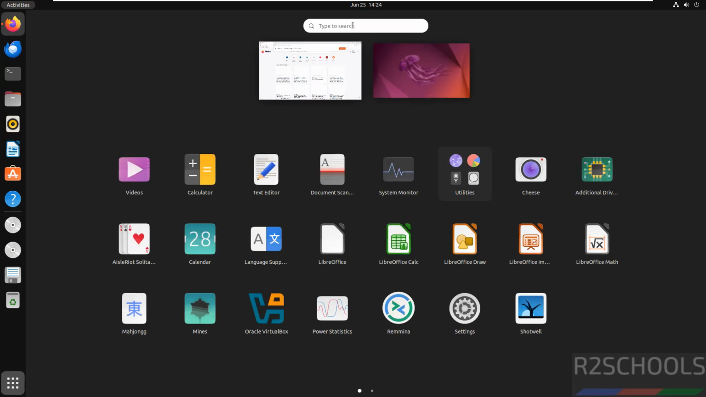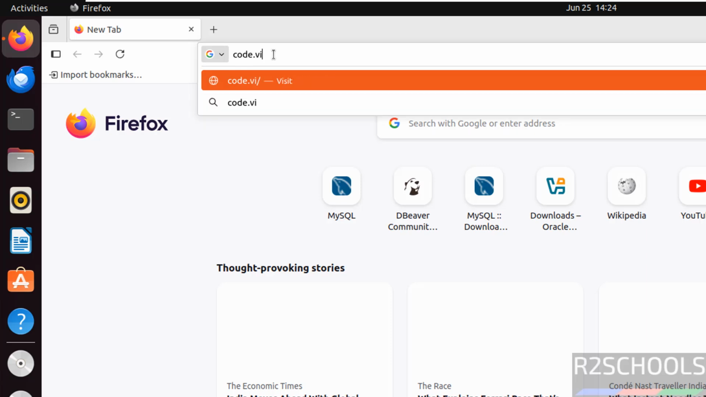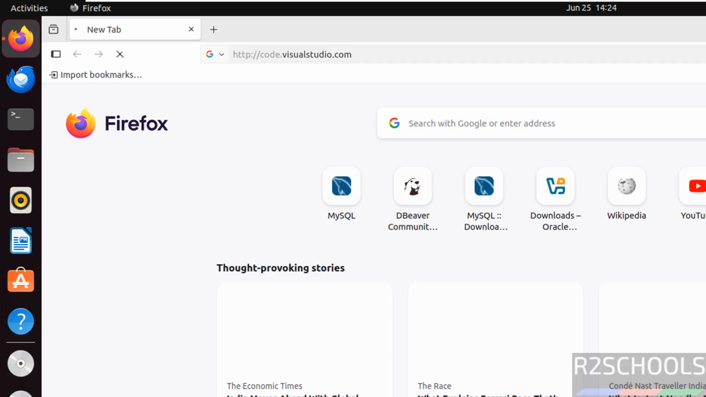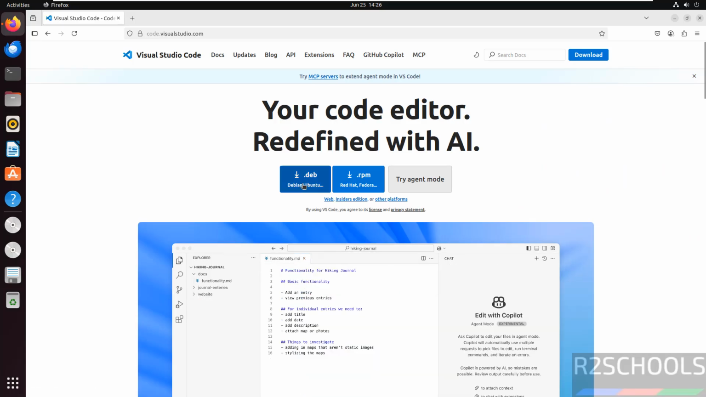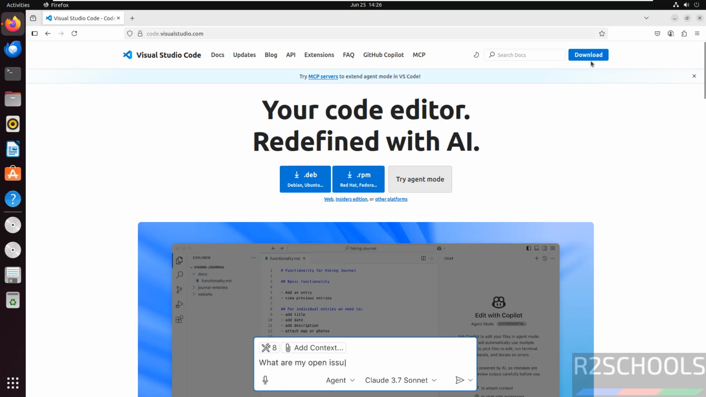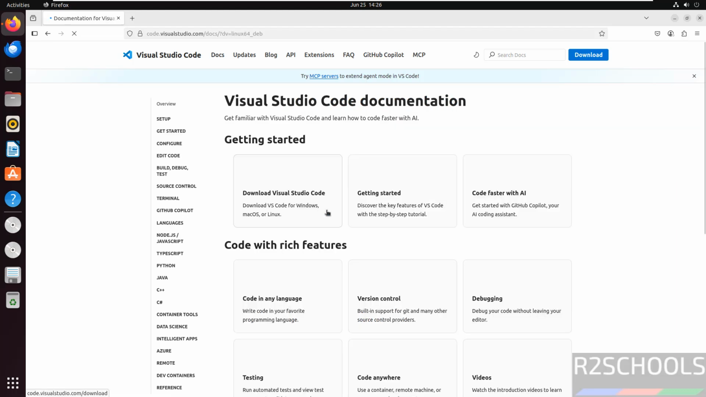Okay. Now go to code.visualstudio.com. Then click on this .deb package or download, both are the same. Then click on this .deb for the Ubuntu operating systems. Click on it to download.